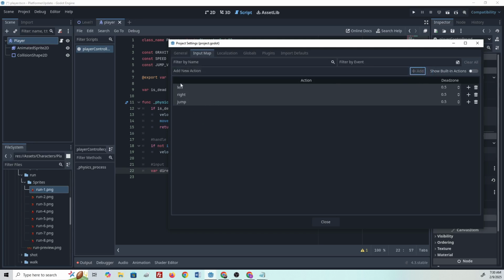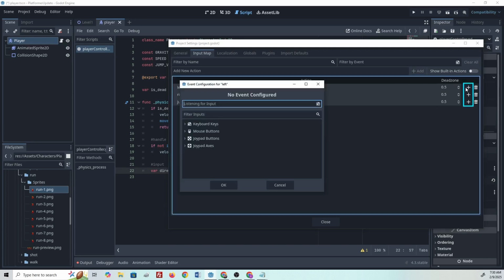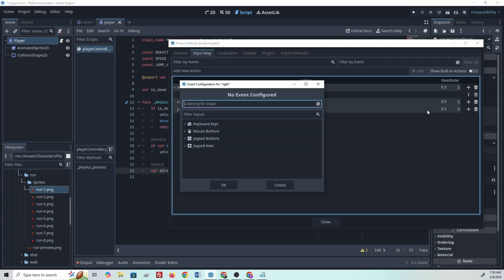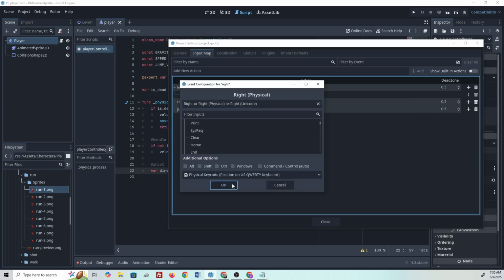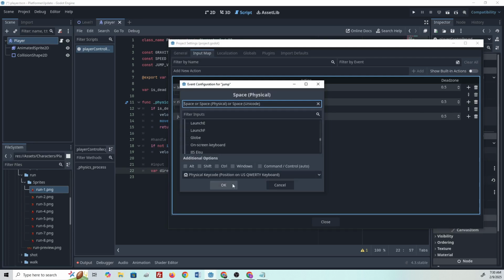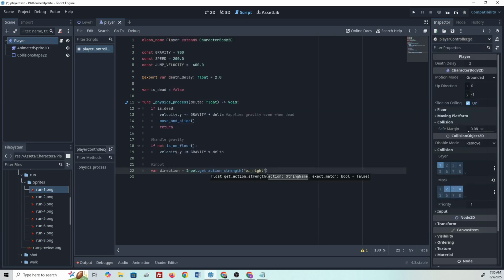So now we have those input actions. Now we got to tell it what button to look for. So over here on the right, press the plus sign, and it will listen for you to press the key on the keyboard. So I'm going to press the left arrow, and it already knows what I did, so I'm going to press OK. I'm going to press the plus sign next to right and press the right arrow, and then I'm going to press the plus sign next to jump, and I'm going to press the space bar and press OK, and then I'm going to close it. So now I can get rid of the UI part, and we're going to finish our writing.